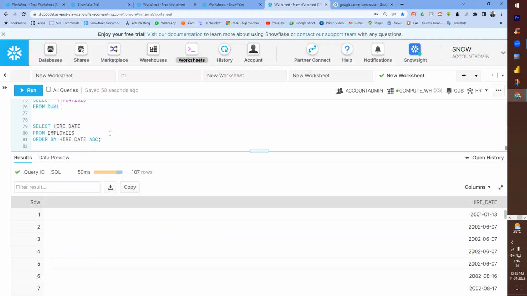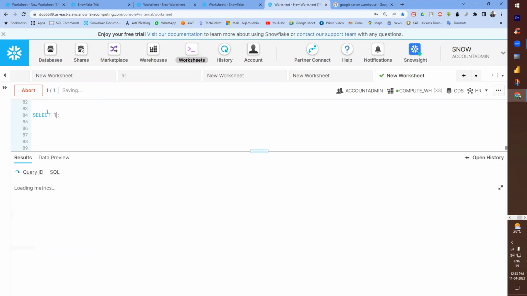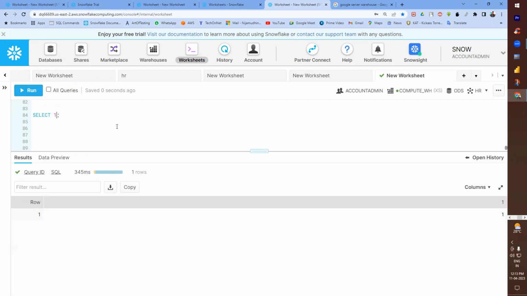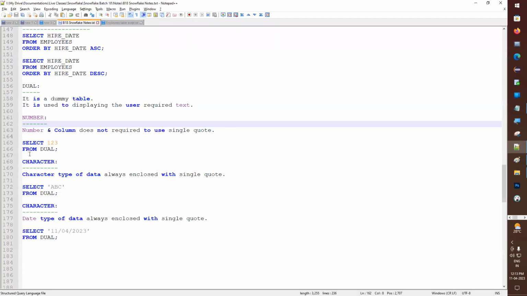Snowflake has one very good feature. In other databases, the dual table is used so that only the user text will be displayed. But in Snowflake, it's not required. We don't need to mention the dual table. We can directly use select one, and automatically it will come. Then why am I telling you about from dual? Because in any other database, without the from clause it will never work.